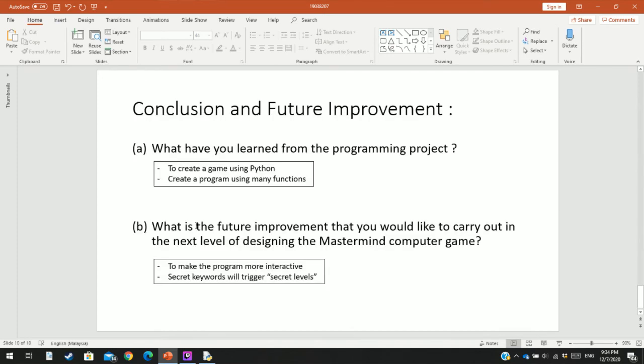So, as a conclusion and future improvements that I can do to this project, what have you learned from the programming project? I've learned to create a game using Python, which I did not expect that I was able to do. And I was also able to create a program with a lot of functions that I have learned from this course. For example, for loops, if else statements, and many more.